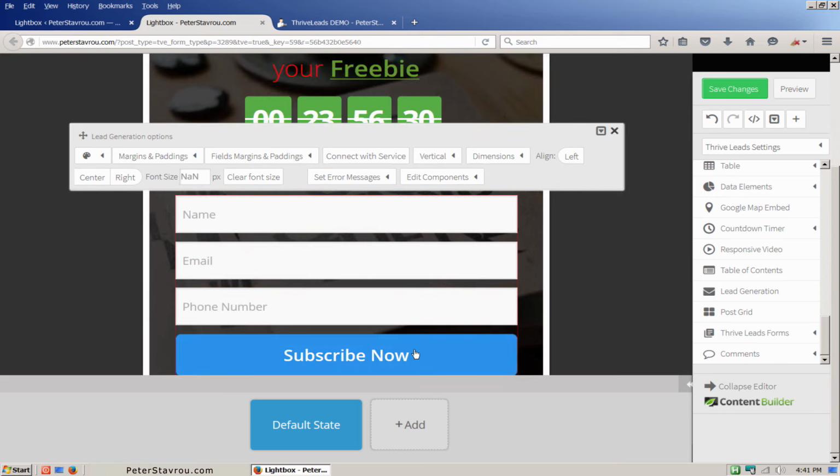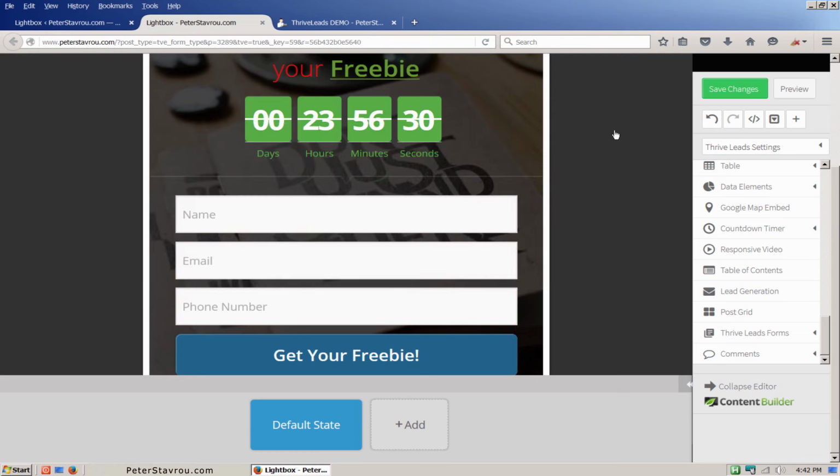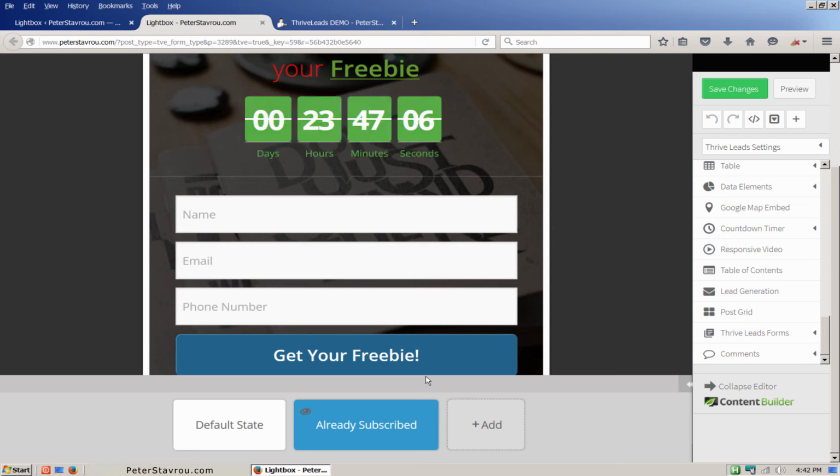Before we finish up with our pop-up form, let's change the writing on the button. Down here, you can add different states. So for example, I'm going to add a pre-built state called already subscribed. Now the pop-up form has two states. One is its default state that we were working on, and the second is an already subscribed state. It's basically for what happens when a user is already subscribed.